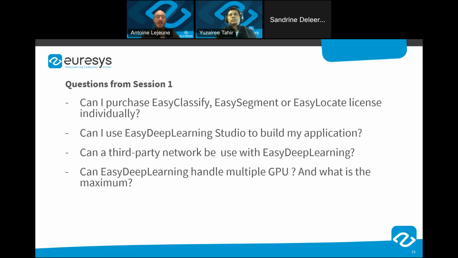And the other question was, can Easy Deep Learning handle multiple GPU, and what is the maximum? Well, yes, it can handle multiple GPU. The maximum is the maximum number you can put in a computer, in a workstation. So usually it will be 2. And on the very high end, you may be able to buy a 4 GPU workstation, and Easy Deep Learning can support that. But we will see in the next session, next Tuesday, how exactly are the limits and how to use these multiple GPUs.